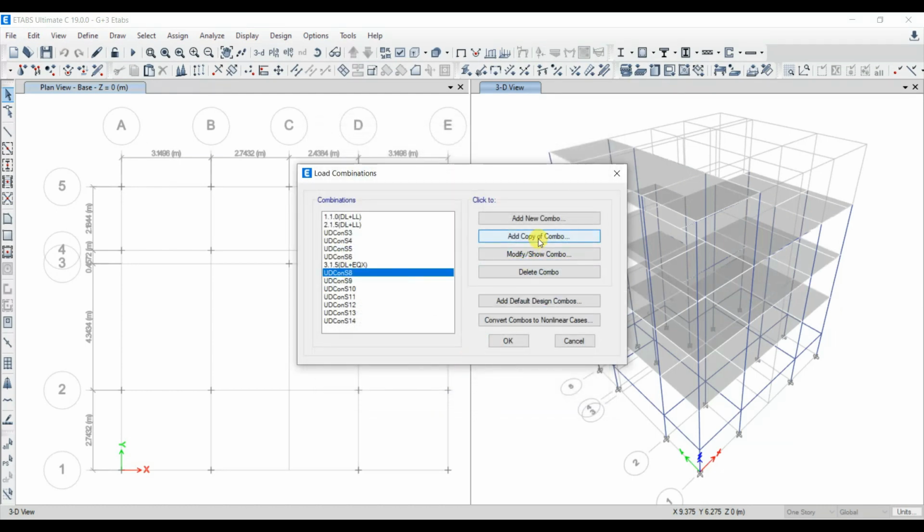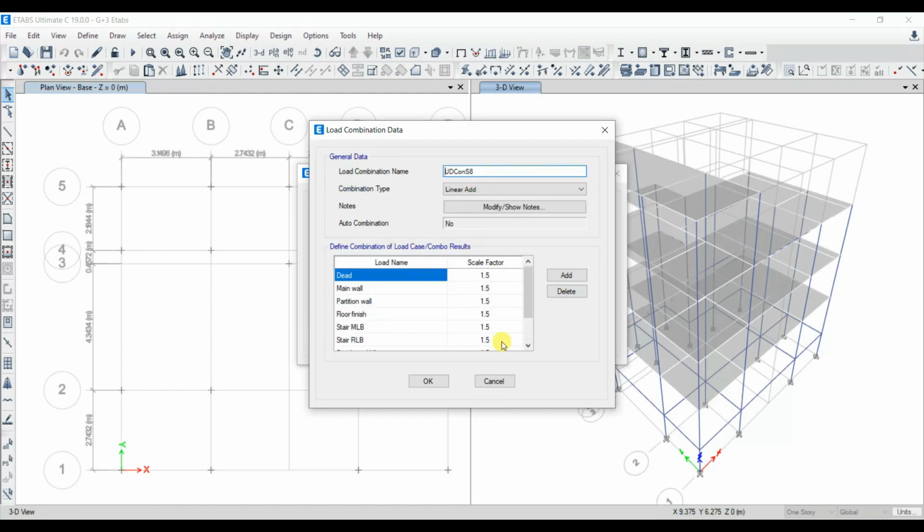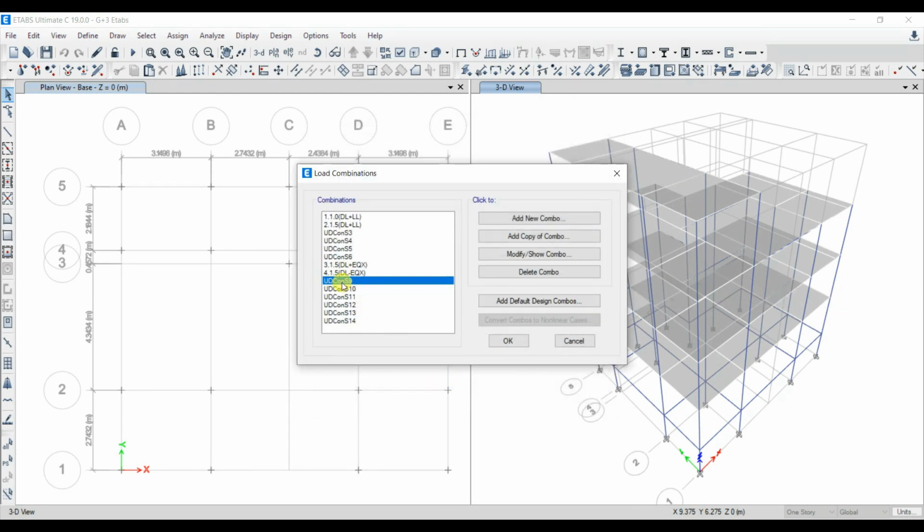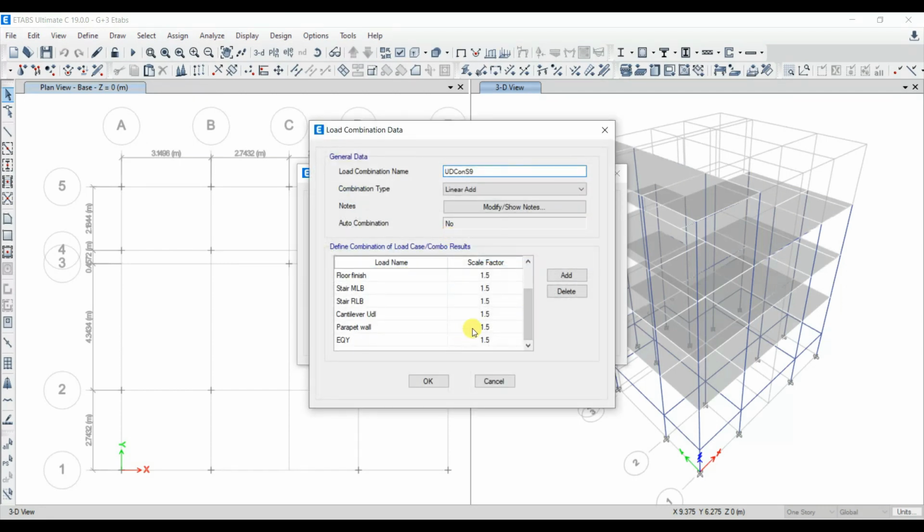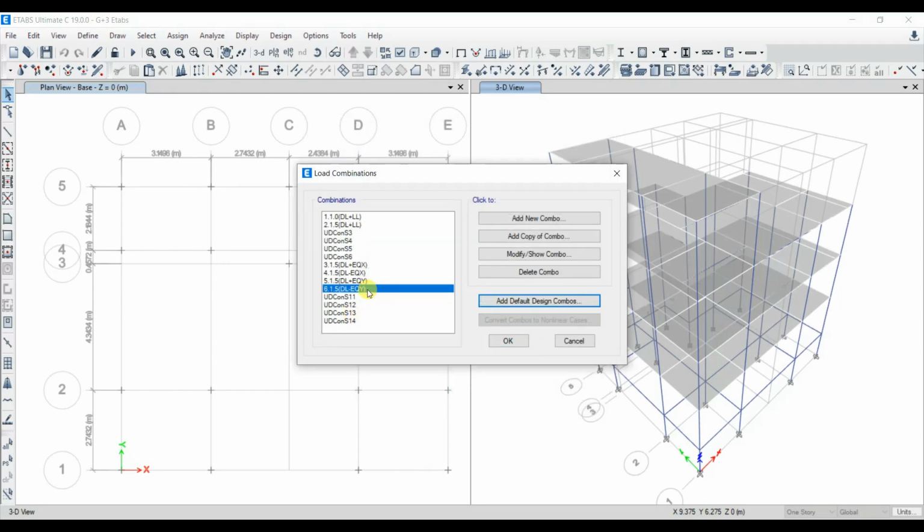Give OK. And next one, modify. See, it is negative EQX. So here you can add my load case 4, which is 1.5 times dead load minus EQX. Give OK. And next you can check, it is EQY. So this is my load case 5, 1.5 times dead load plus EQY. Give OK. And next this one, 6th one, 1.5 times dead load minus EQY. See, the value of EQY is negative 1.5. So it is done now.